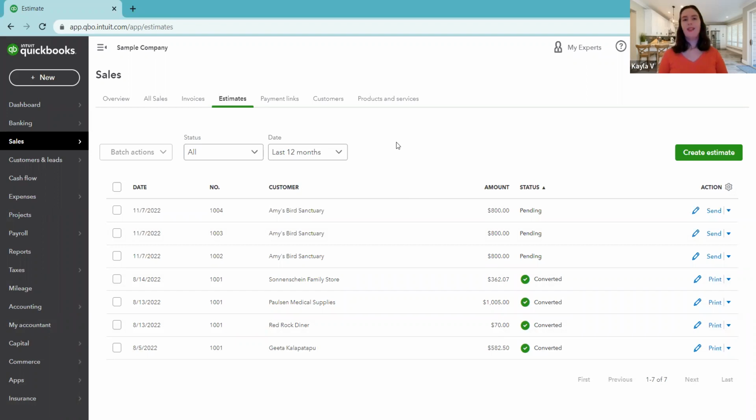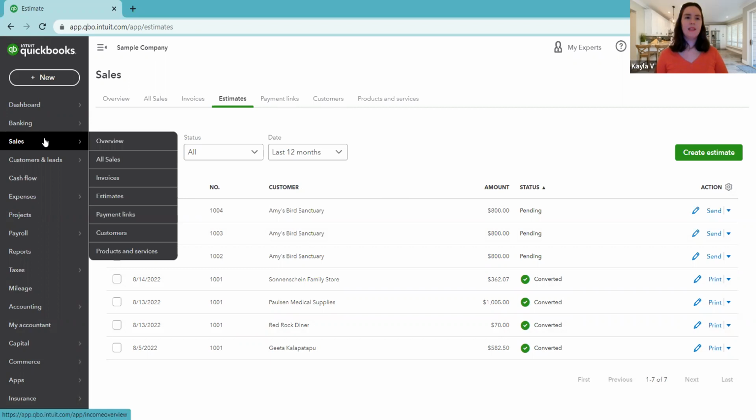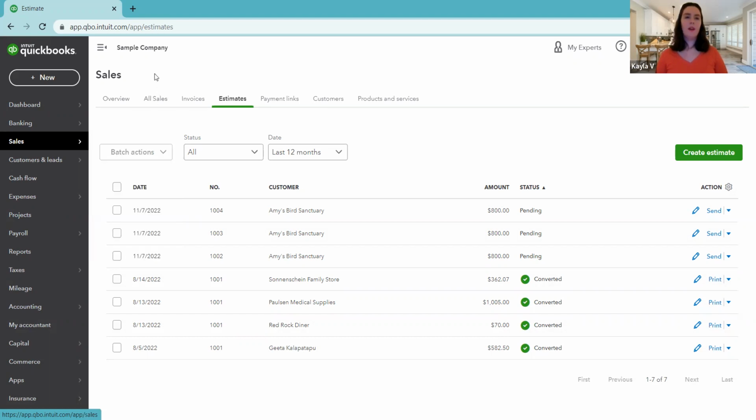If you don't know how I got there, I got here by the left menu. It says sales, or for you, it might say invoicing. So sales or invoicing, and then there is a dedicated page just for estimates. You can see estimates in all sales, or in the estimates tab if you just want to see them by themselves. Okay, so here we have a few estimates we're going to work with to cover a couple different examples.